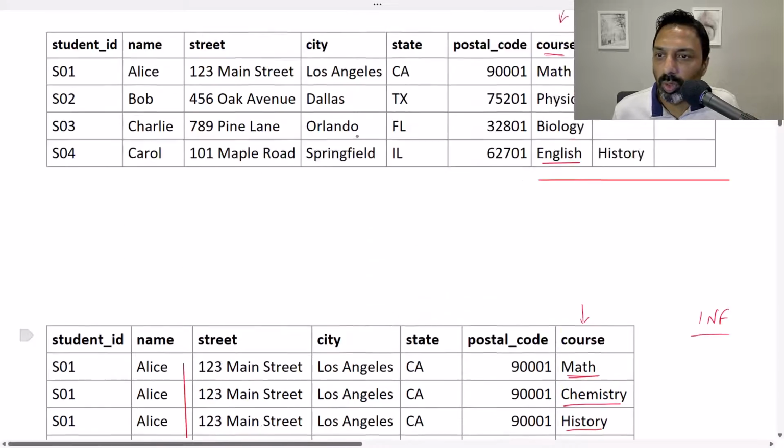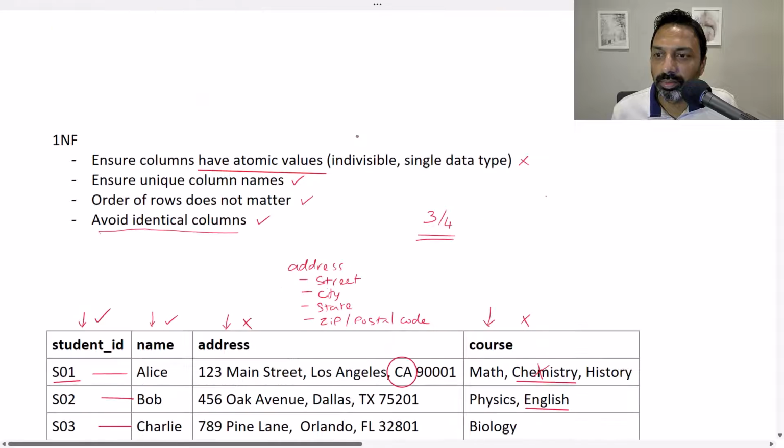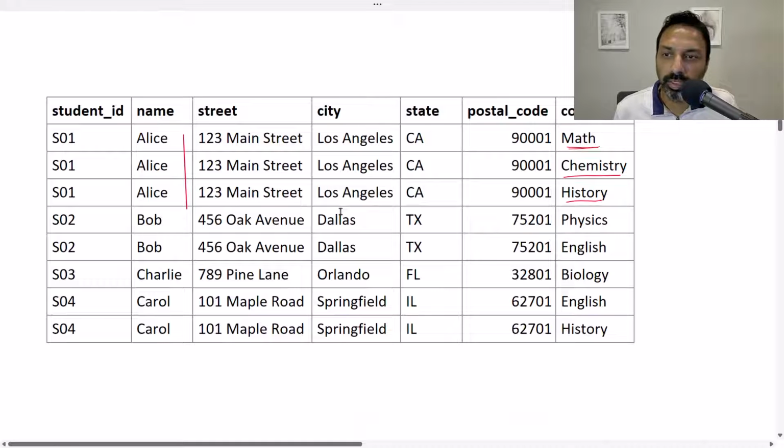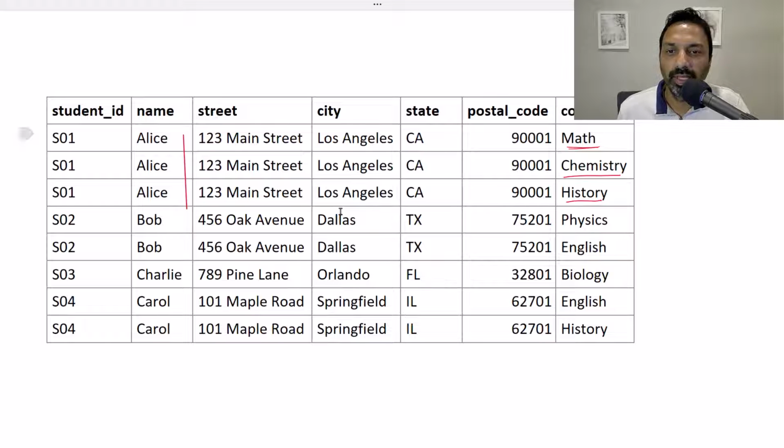And then there was one more rule, which was that order of rows does not matter. So here also order of rows does not matter because we can pull information in any order we desire. With this design, we are indeed conforming to first normal form. However, as you can see, we are duplicating a lot of details. So data duplication is not good. So let's see how we can handle that in the second normal form.